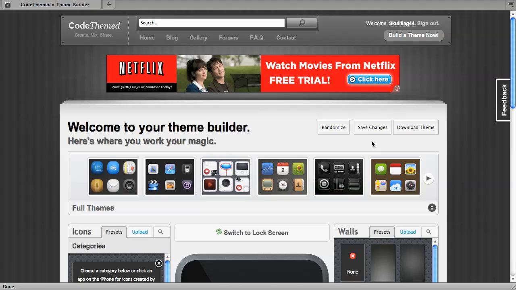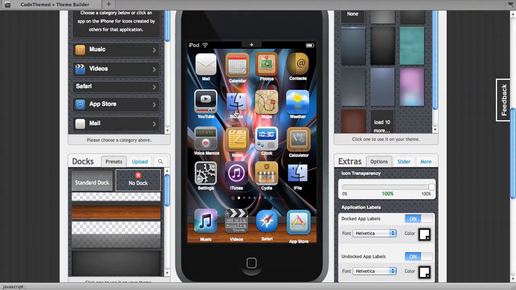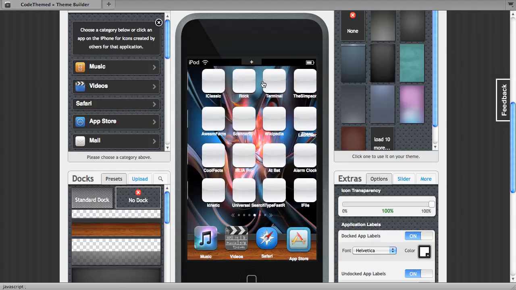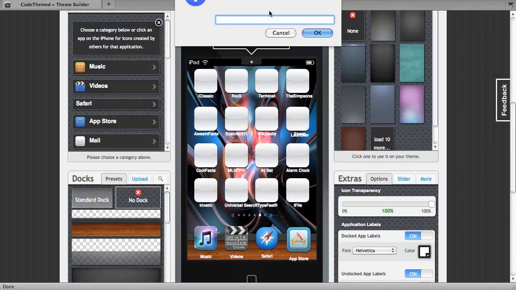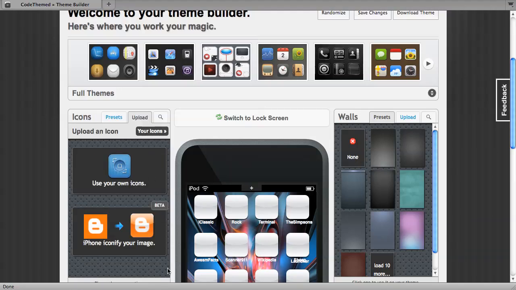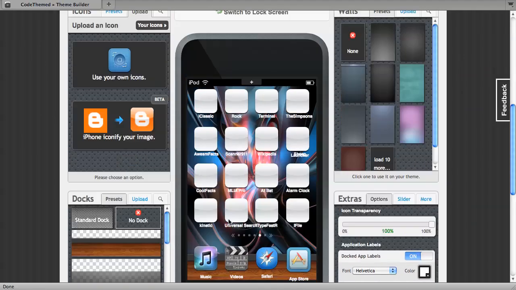So this is just a more advanced video on Codethemed. You can see this is my personal one right here. These are all my apps that I've added through this little button here. It pulls up this little bar that says above this line, please enter the name of your application. You type it in exactly how it appears on your SpringBoard, and that will put it in there. And when you upload an icon or iconify your image, using your own icons, it'll just put it right in there. So that's pretty cool.